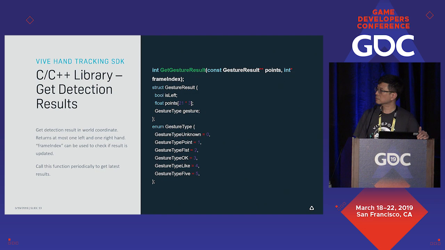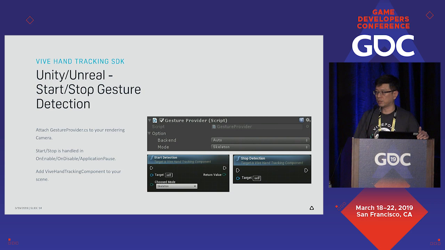Okay, the Unity and Unreal plugins are based on the native plugin and provide more advanced features for ease of use. In the Unity plugin, a gesture provider script should be added to the render camera. This script handles start, stop, and polling the result automatically based on the Unity MonoBehaviour lifecycle. In Unreal, you need to add the VIVE hand tracking component to your scene and use the provided blueprint functions mentioned in the native plugin.